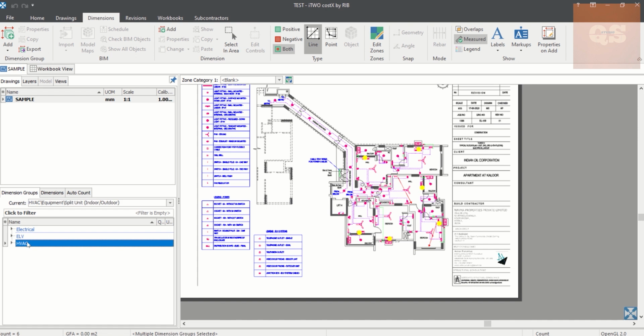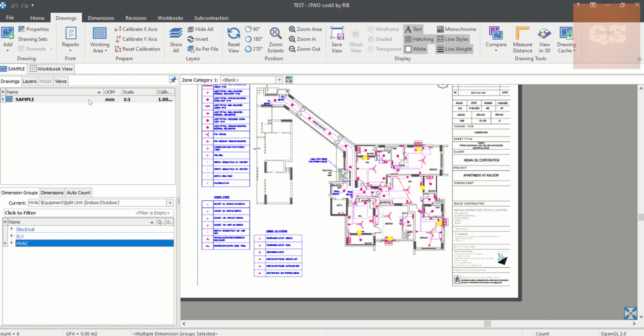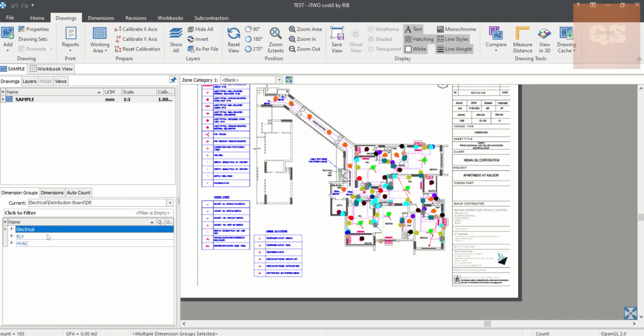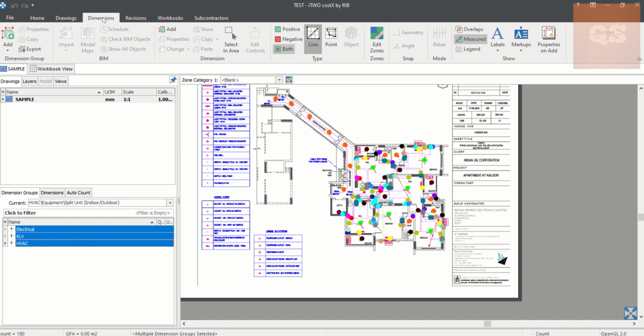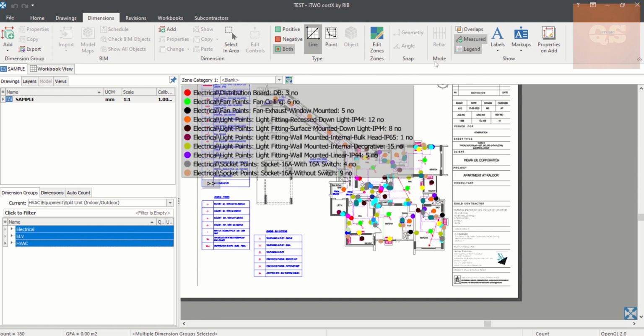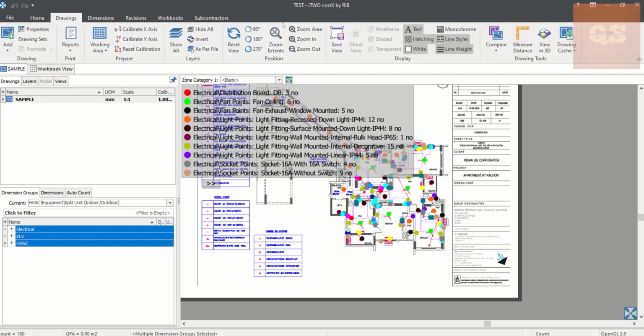Once you have done with your measurements, you can go to drawings, click on all the measurements that you have done. So I've selected all the sections and then go to dimensions and click on legend. A window will be created where all your dimension groups, your measured items will be displayed here. Everything is not shown because it is a long list. After that, go to drawings, then click on monochrome.